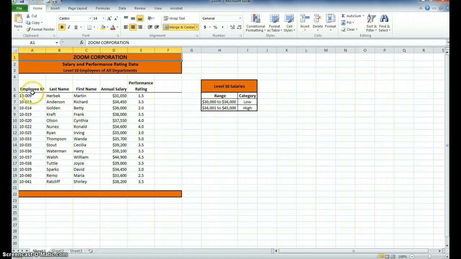We have employee ID numbers, last names, first names, annual salary, and their performance ratings on a scale from 1 to 5, 5 being the highest, 1 being the lowest. Think of it as a grading system, 5 being an A, 4 being a B. And then we have an empty column where we're actually going to insert some data in a few minutes.